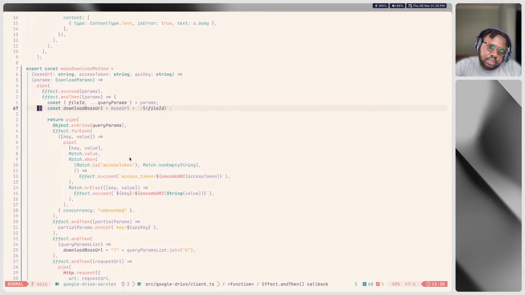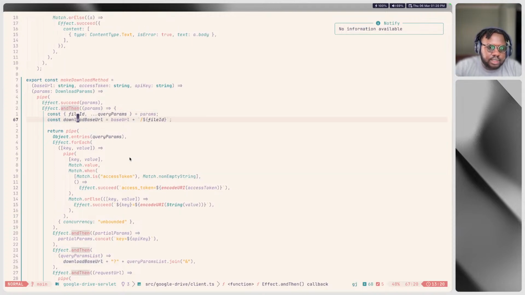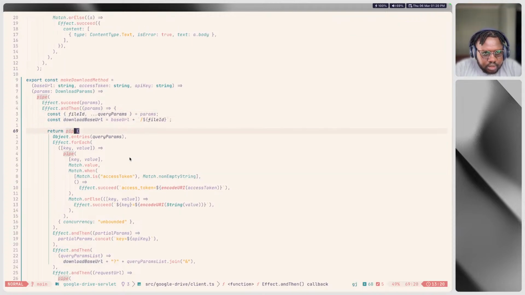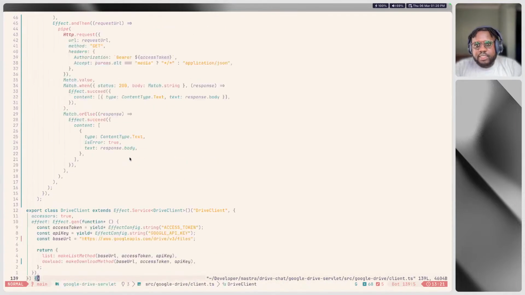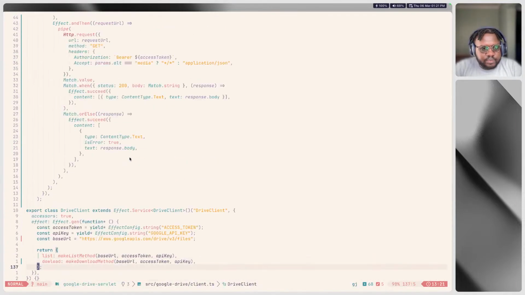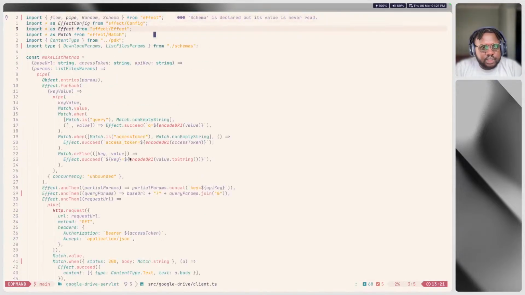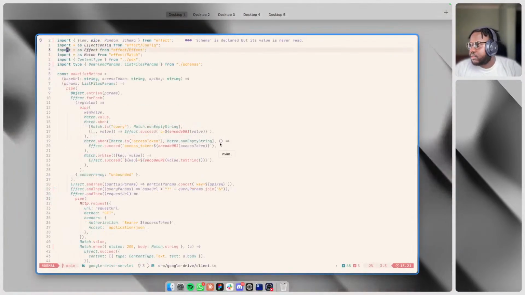The only different thing is I also get this base URL that I need to use later down the line. I also use this access token later. Okay, so I'll fix that. I'm going to do that later.